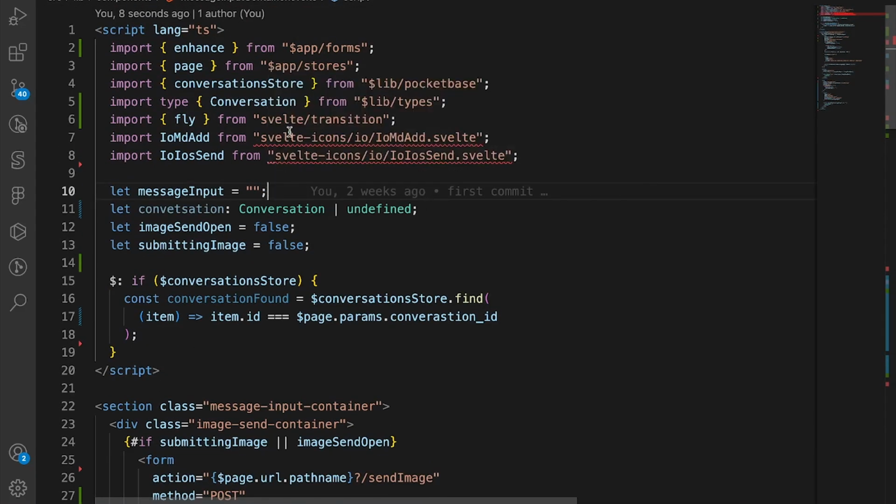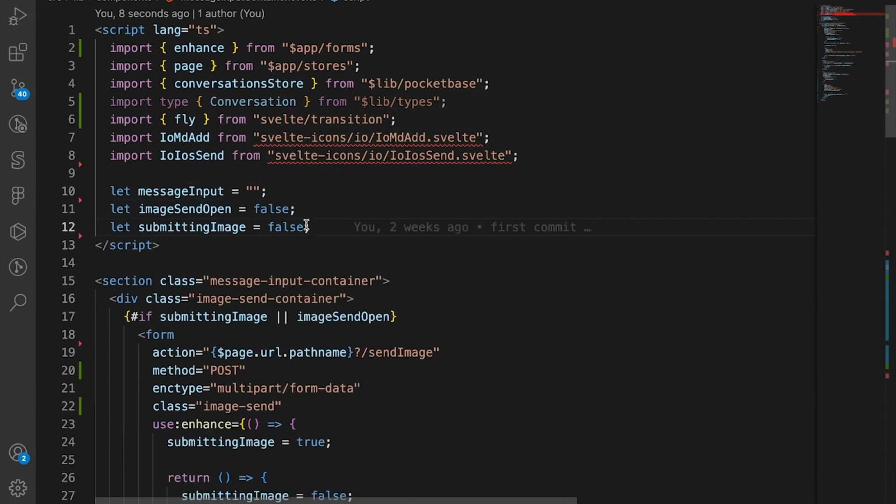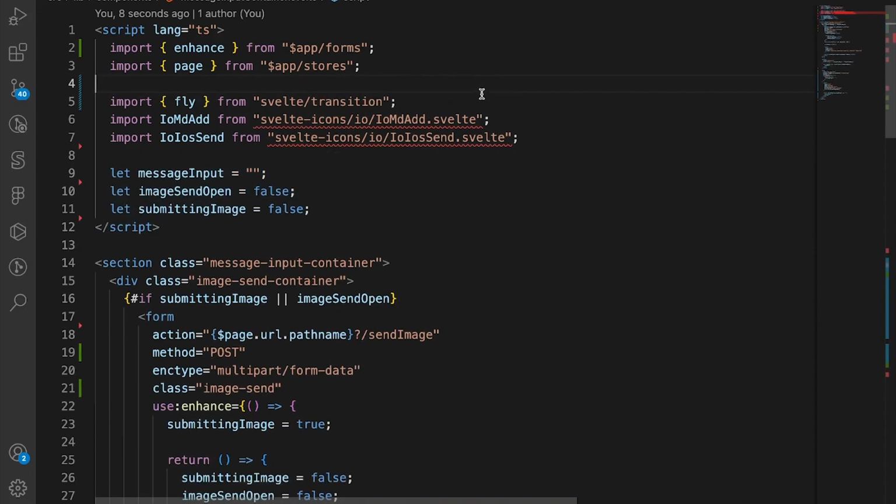Now I was looking through the code and I found out that this conversation is actually a redundant variable and we don't need it. So let's remove this. So we just need these three. And let's remove this right here.